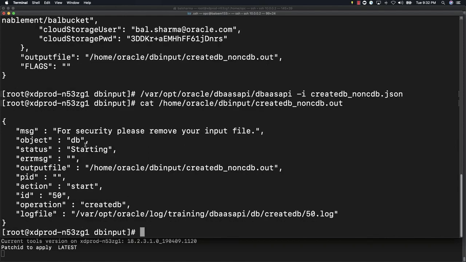If you notice here, the first thing it says is, for security please remove your input file because it is no longer needed now. Another reason is that the input file had the credentials for your object storage and sensitive information in it, so it is a good practice to remove that one. The object is db, status is showing as starting, and the output file is the same which we specified in the JSON file earlier, and it has given a process ID. This ID is 50 here.